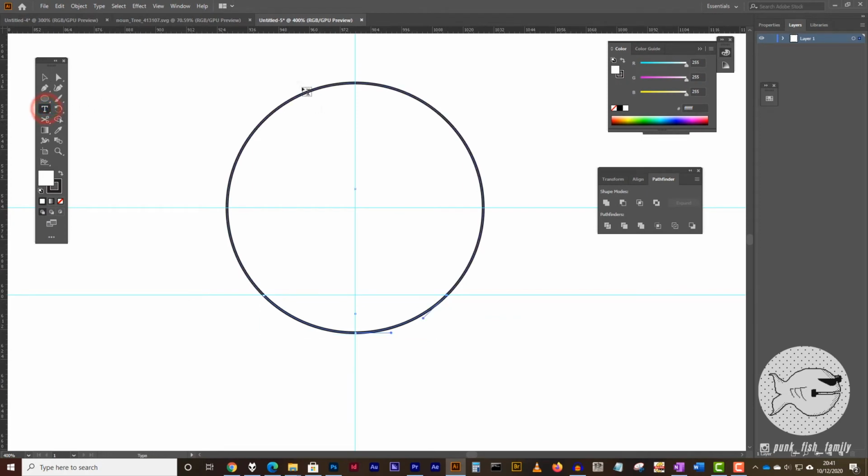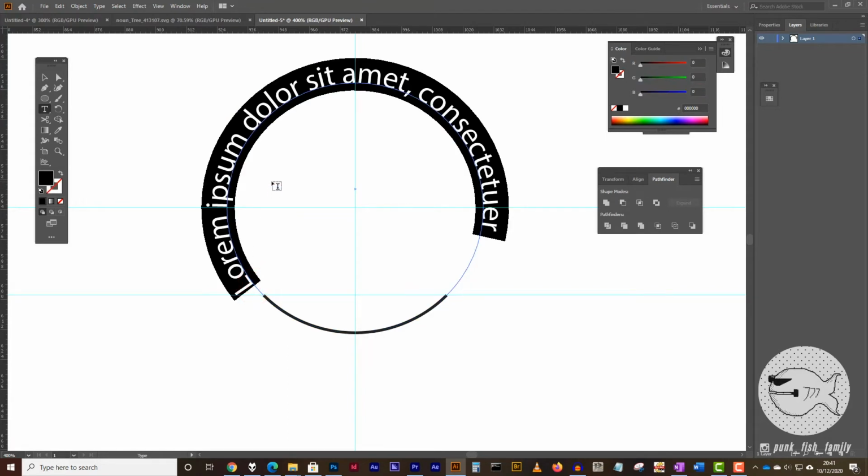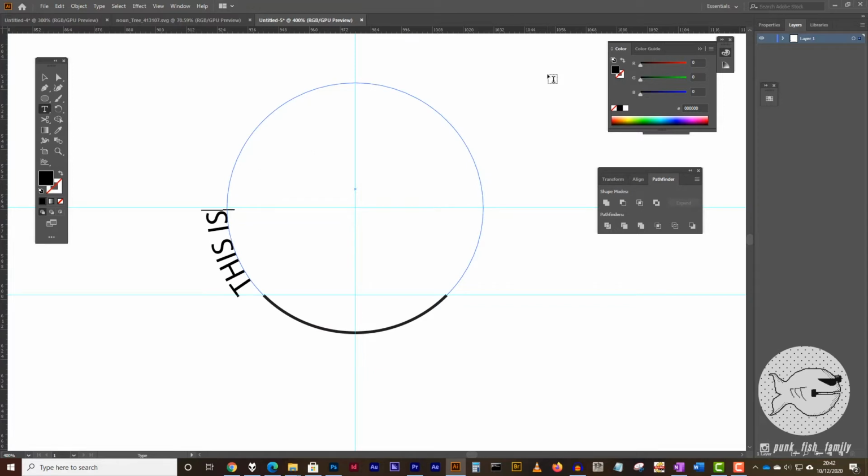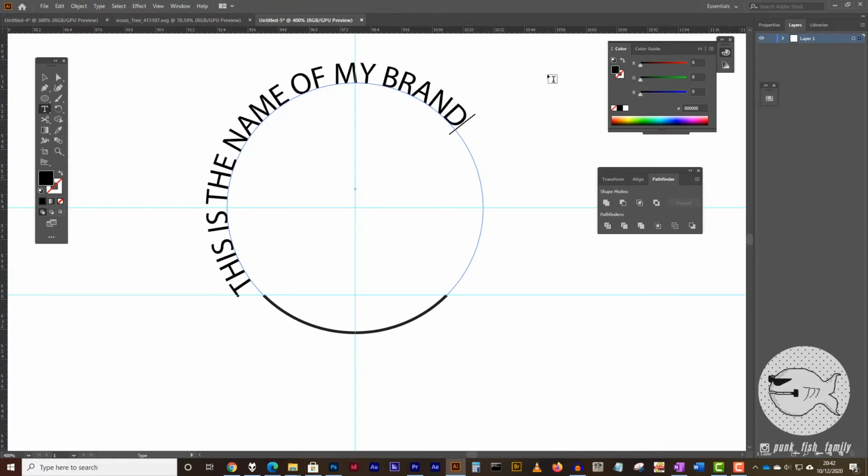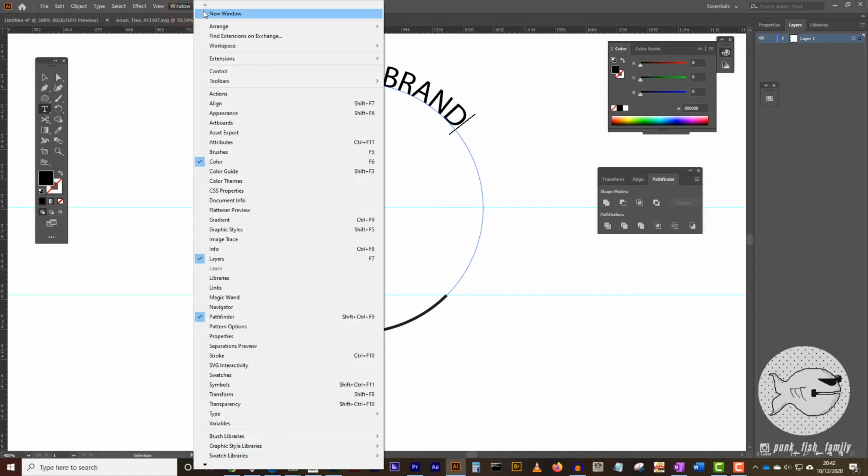All right, the next thing I'm going to do is create a text path with my type tool by clicking on this upper path. I'm going to take the type tool and click over here, kind of where it says path, and now it's going to place some text on here. Since I don't have a name of a company right now, I'm just going to type in, "This is the name of my brand." Wow, that's so exciting.